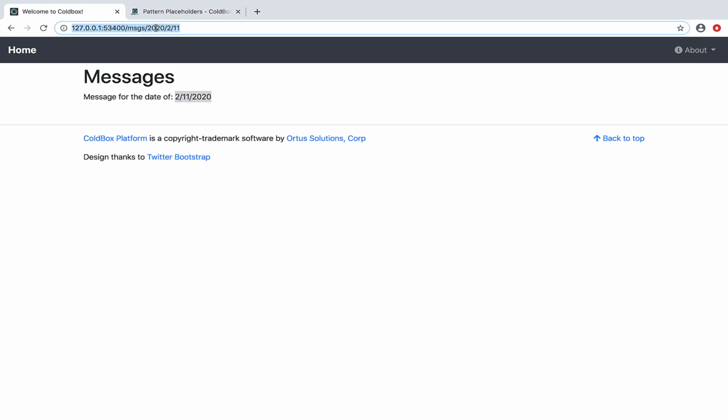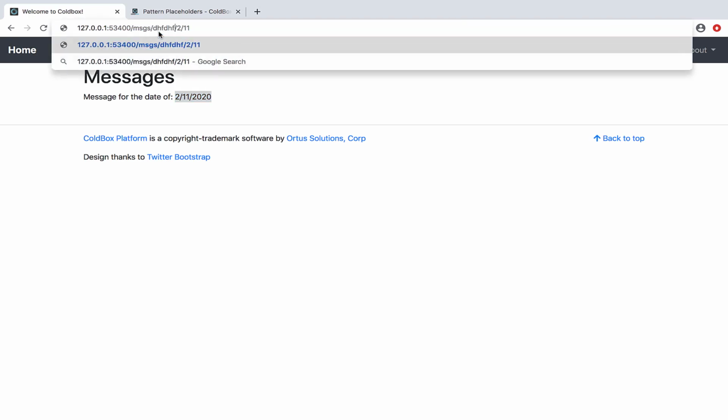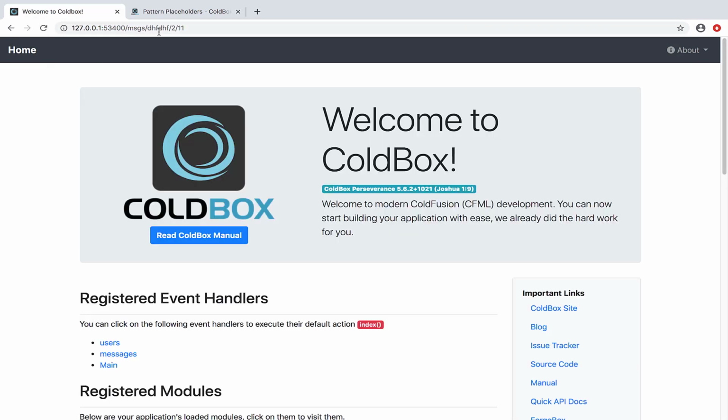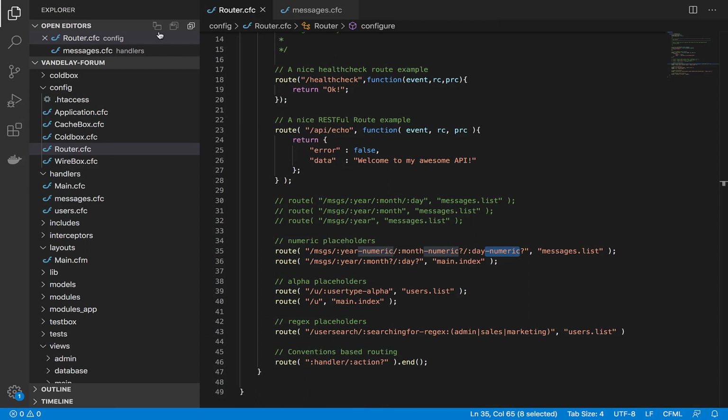Let's go up to the browser and I'll change, let's say, the year to something that is not numeric. And instead of getting me that messages list page, it bounces us to the home page. The reason it's doing that is right below this route, I've got basically the original version of that route. So /MSGS and then placeholders for year, month, and day. But notice how this one does not have the dash numeric syntax in there.